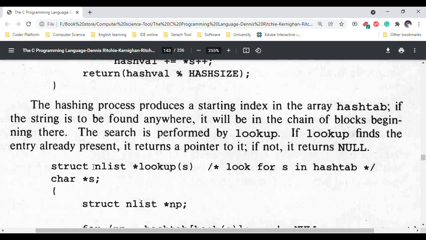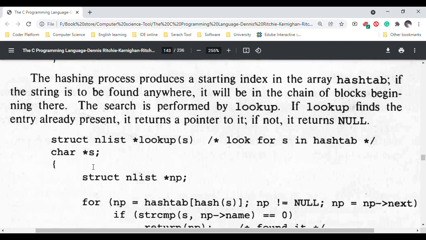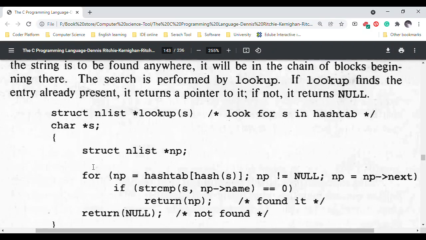The hashing produces a starting index in the array hashtab. If the string is to be found anywhere, it will be in the chain of blocks beginning there. The search is performed by lookup. If lookup finds the entry already present, it returns a pointer to it. If not, it returns null.